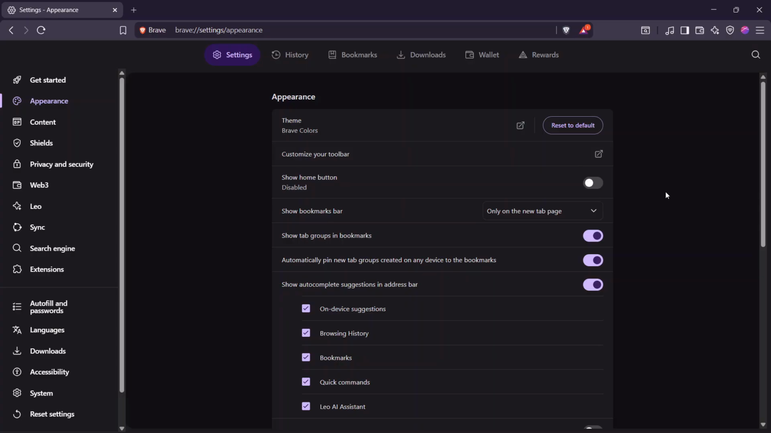Once you've applied your new theme, you can continue browsing with your refreshed look, or try out different themes until you find the one you love the most. It's also a good idea to occasionally explore new themes, as developers frequently add fresh designs. And that's all there is to it. By following these simple steps, you'll be able to change the theme in Brave browser quickly and easily.